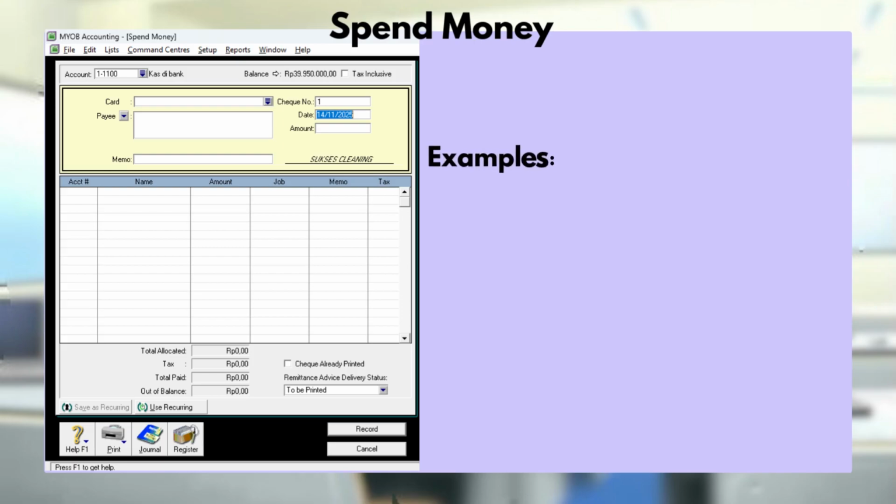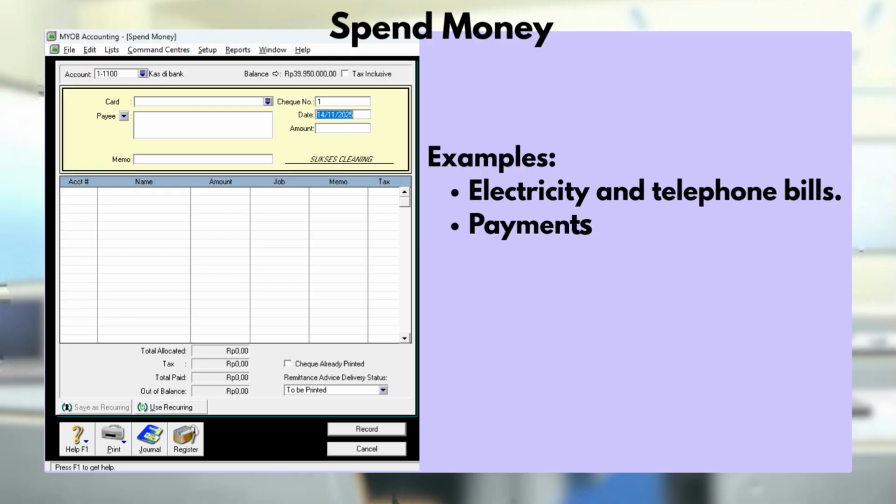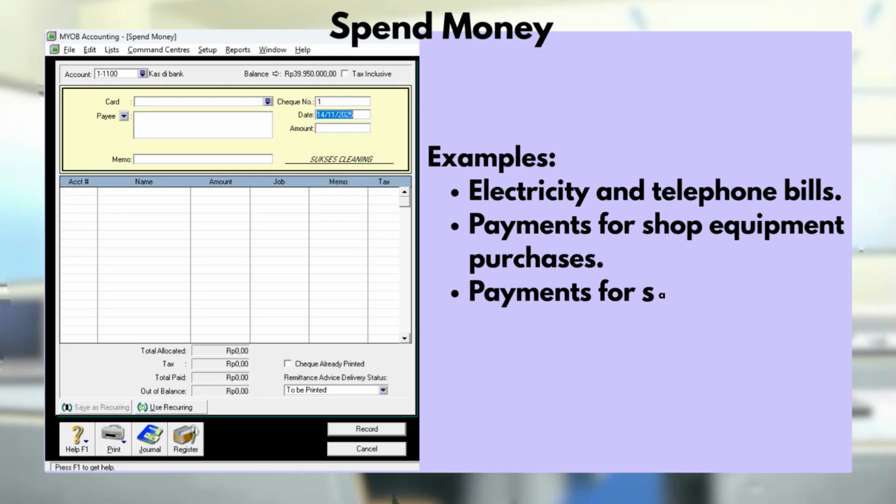Common transaction records through spend money include payment for electricity and telephone to support business operations, cash purchase of store supplies such as stationery or other operational needs, employee and salary payment, either monthly or weekly. So, the spend money menu is not just a form for expenses, but an essential tool for maintaining order and accuracy in a company's financial record.